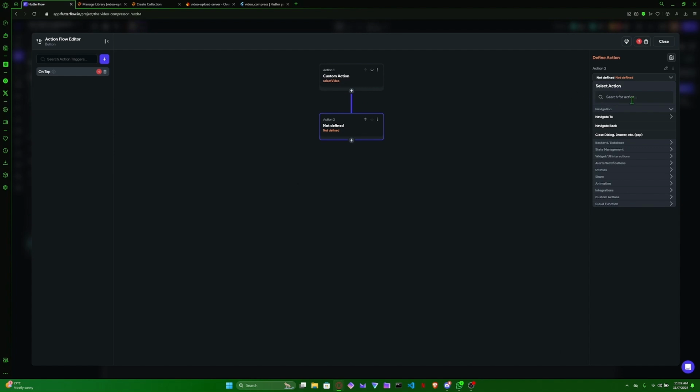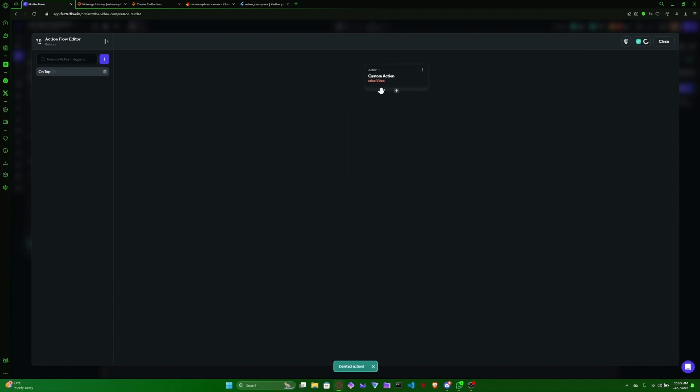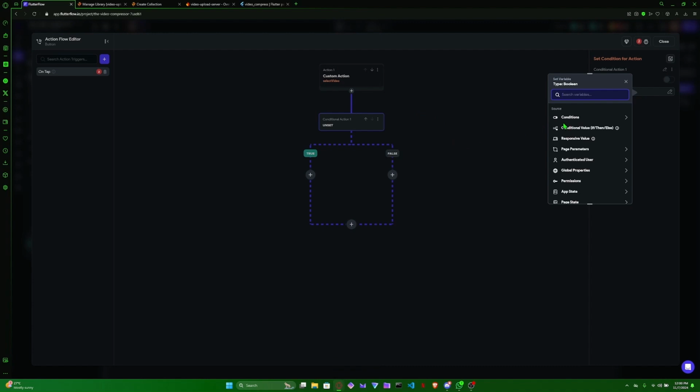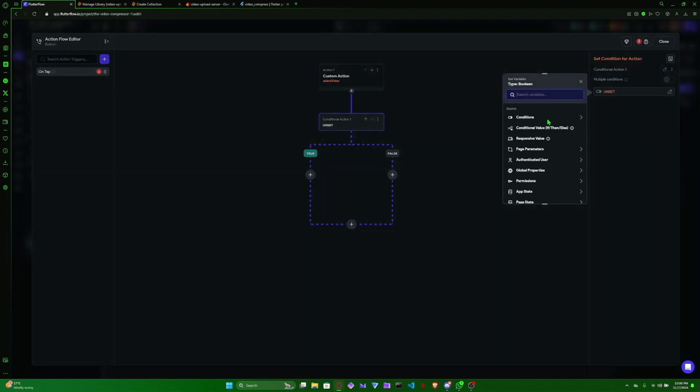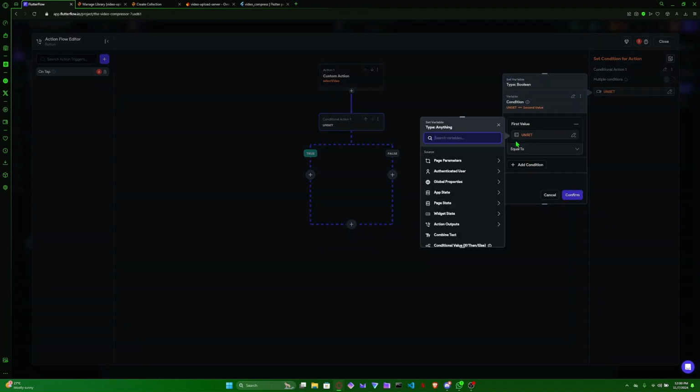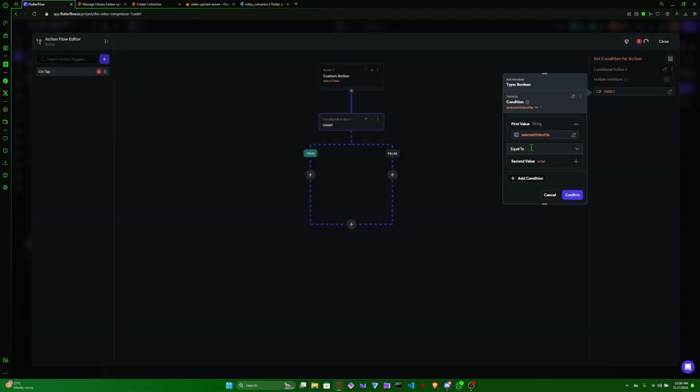I don't really need to, I can more just do a condition. So let's delete the action and add a conditional. Our condition is going to be whether we've selected a file or not. It needs to be a single condition, sorry, my bad. So single condition, then it needs to be action output, selected video, is set and not empty.